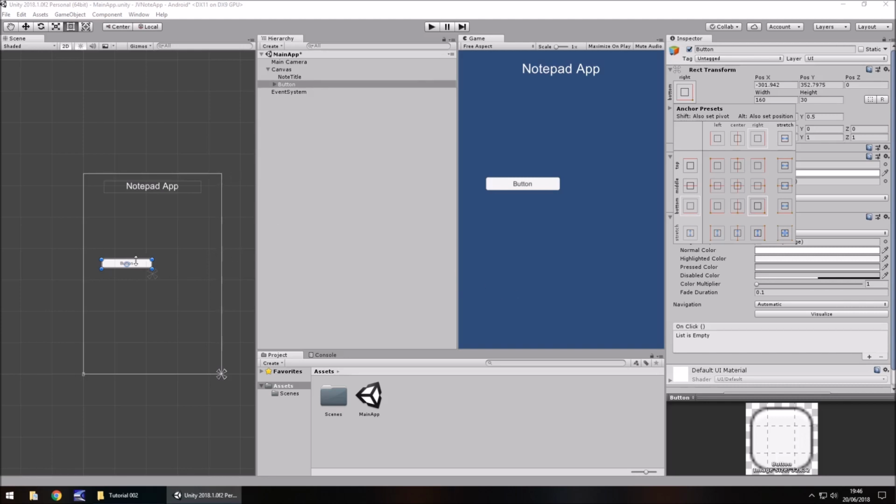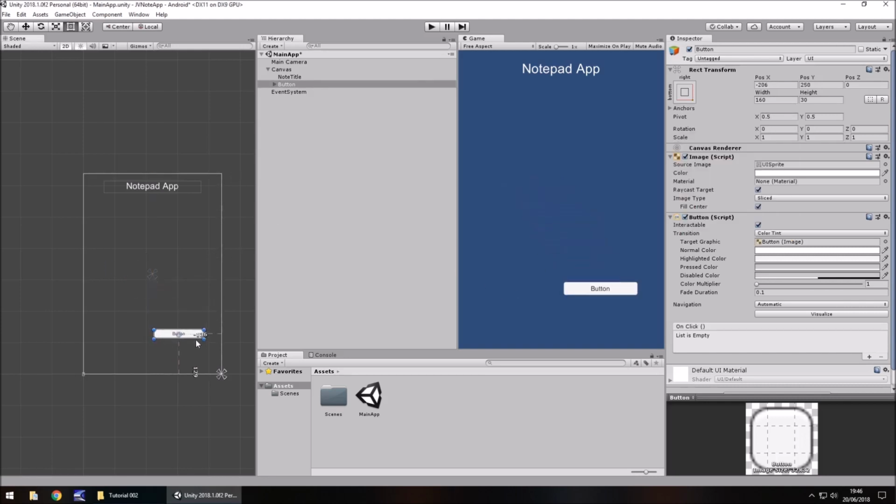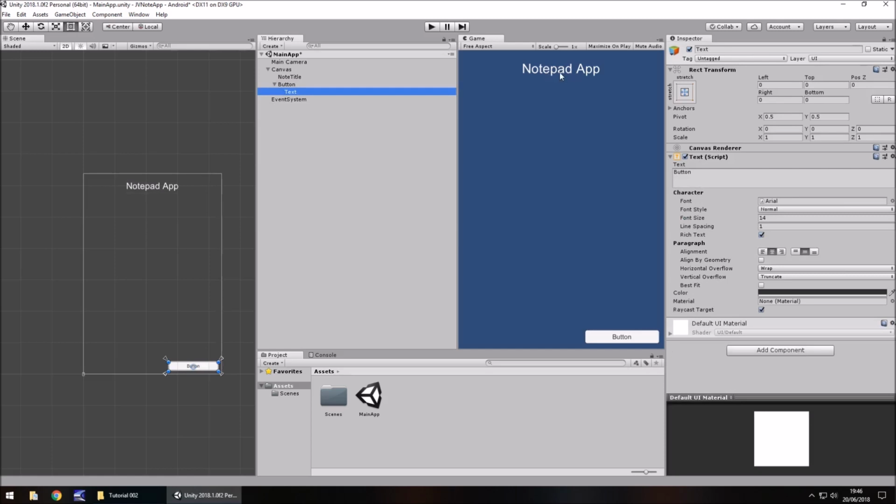So if we move this button now down here to the bottom right, because it's anchored to the bottom right, it will always display there in that exact same position, no matter what the size of the screen. So attached to the button is a text object, and this text object is pretty much the same as what we had up here. It's the same sort of function. So we can type up here in the text section the name of this button, and this button is going to be a clear button, so we want to erase everything that is within the notepad itself.